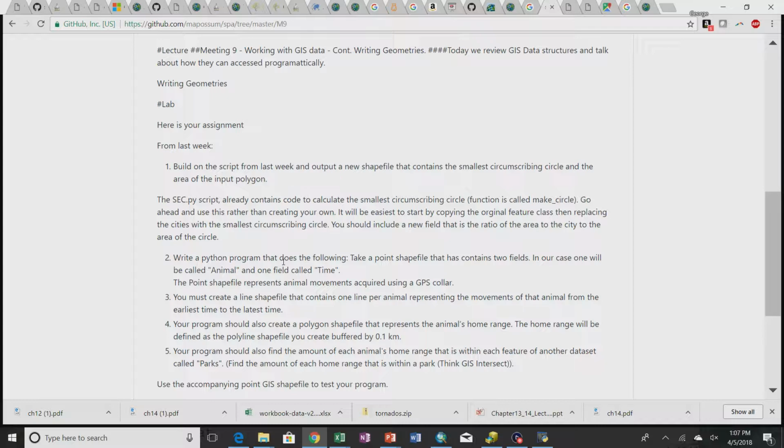But in one of the columns, you do need the ratio of the area of the city, the original city, to the area of that circle. So once you get that, you'll be good. You no longer need to clip the two areas and provide an output. Okay? So the area of the output polygons is going to be that circle.